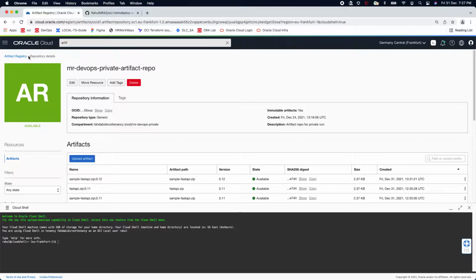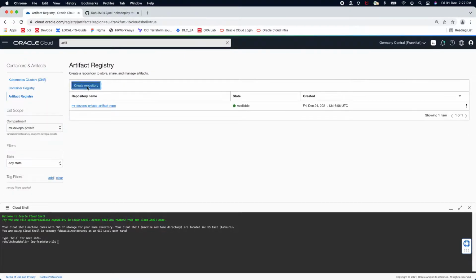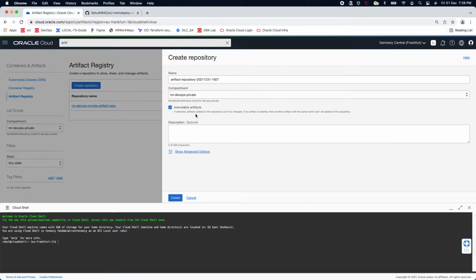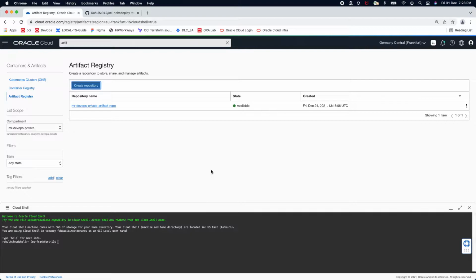So first thing first, go to artifact registry. I will say create artifact. I give the name. I can select the compartment, description. Again, there is one important thing: immutable artifact. Depends on the use case. If you select immutable artifacts, it means you cannot change the version, even if you delete it. For example, you have a version 0.0, you cannot overwrite it. If you don't want that and you want to overwrite, you can just unselect this. But this is completely up to the user to decide.